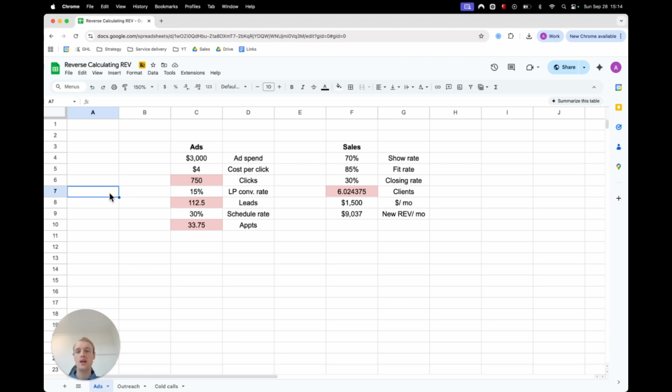So in this video we are going to break down how we calculate the input that a client needs to do for them to actually achieve their goal. So let's start off with the paid ads. I'm actually going to share this spreadsheet with you so that you can put in your own numbers, which will be linked in the description below.